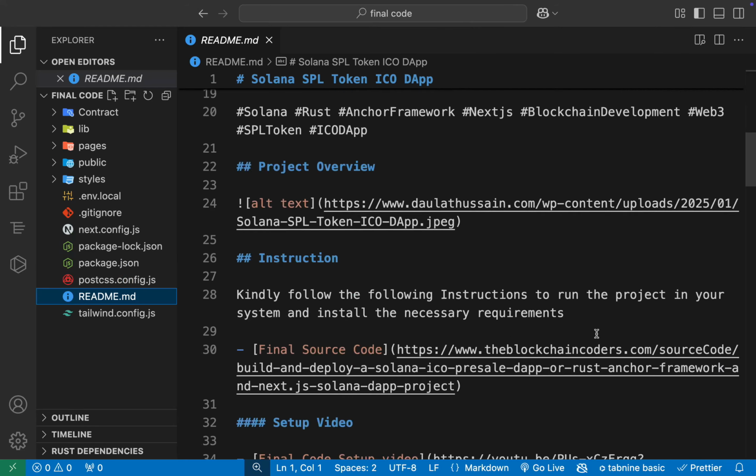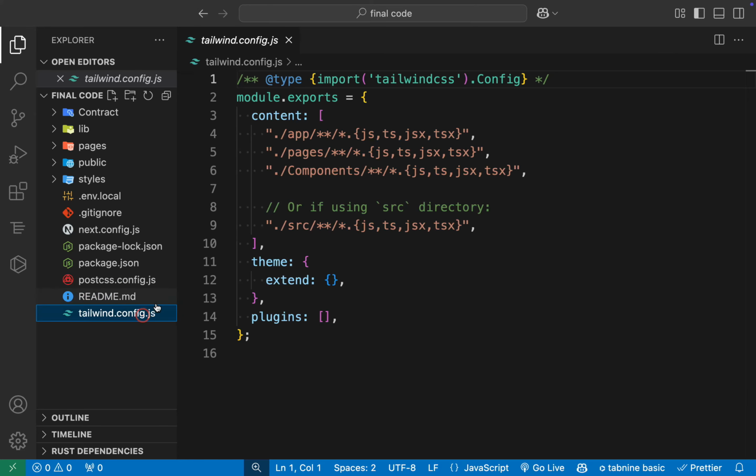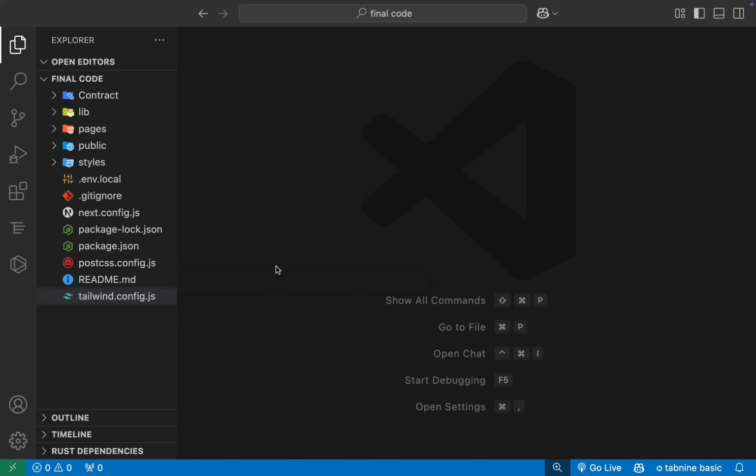We have the readme file there. You can find all the details and the requirements of this particular project. And we have the Tailwind configuration. Looks pretty good. So this is the entire code structure we are following for this particular project. Now, the first task we have to do is to deploy our contract.